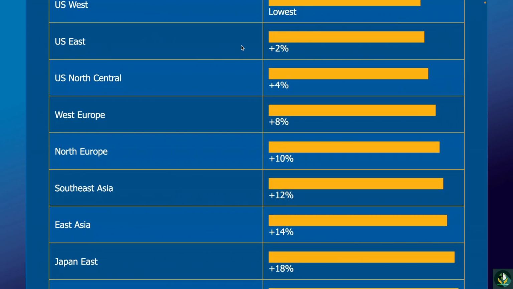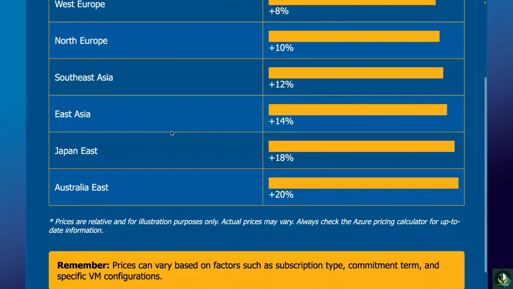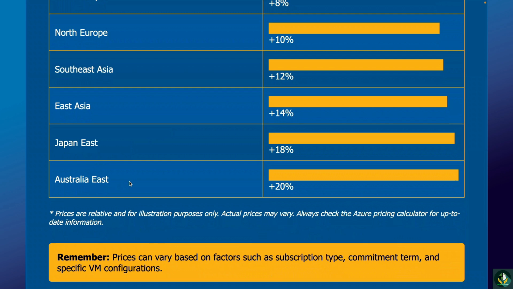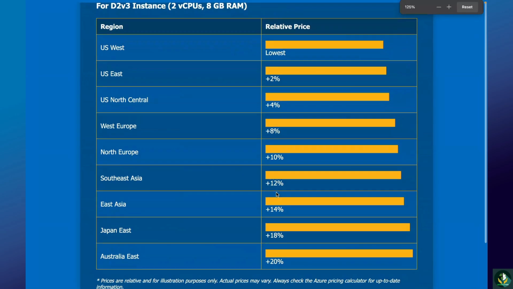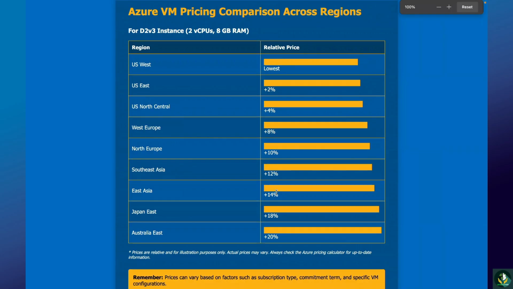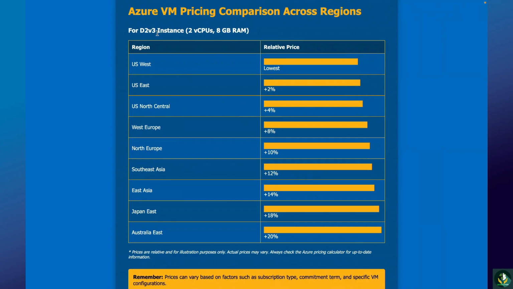Then US East plus 2% in prices. And if we get down to Australia East, for example, we'll get the whole plus 20% addition to the price for this particular service. We are talking about, let me make it smaller, about D2 with 3 instance with 2 virtual CPUs and 8 gigs of RAM. So again, when deploying the resource, consider the region very carefully.